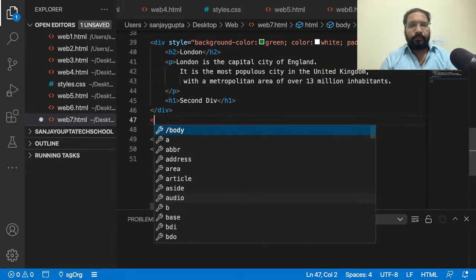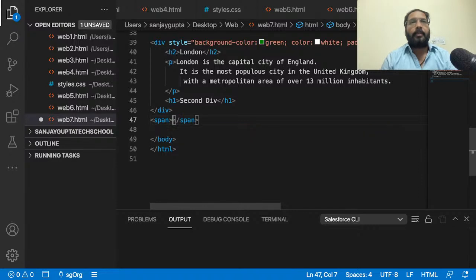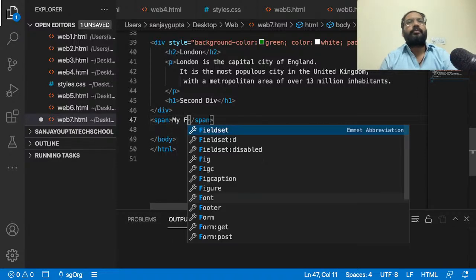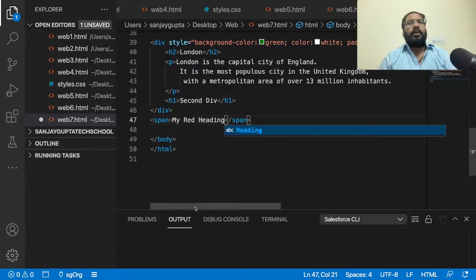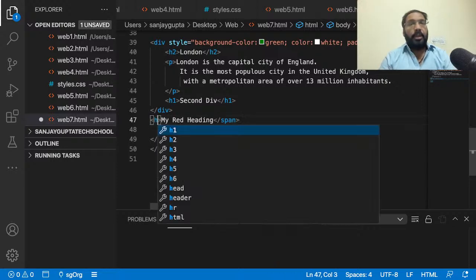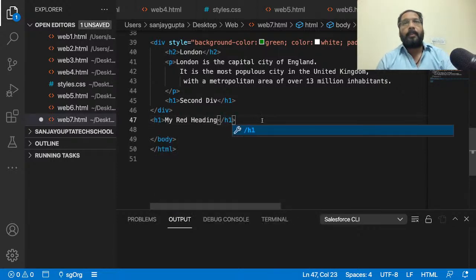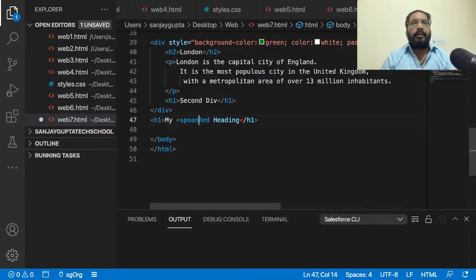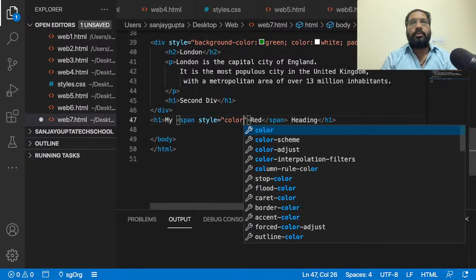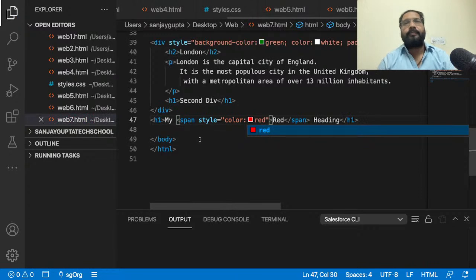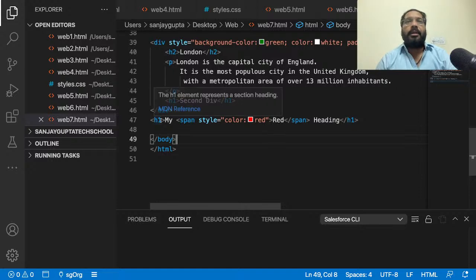You need to write it like this, my red heading, and now I need to apply. No, here I need to write H1, and in between I will write the span. This text, red, I just want to show in red color. So here I am writing style equals color colon red. This way, only this red text will be in red color, and my heading will be in black.